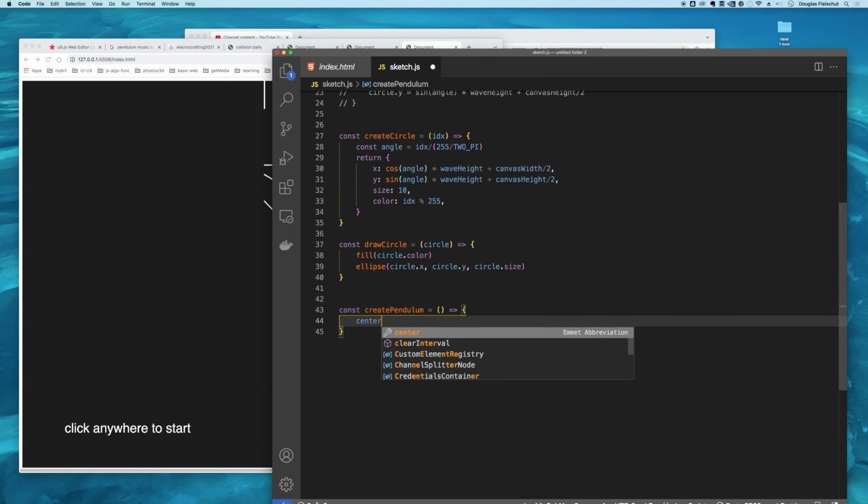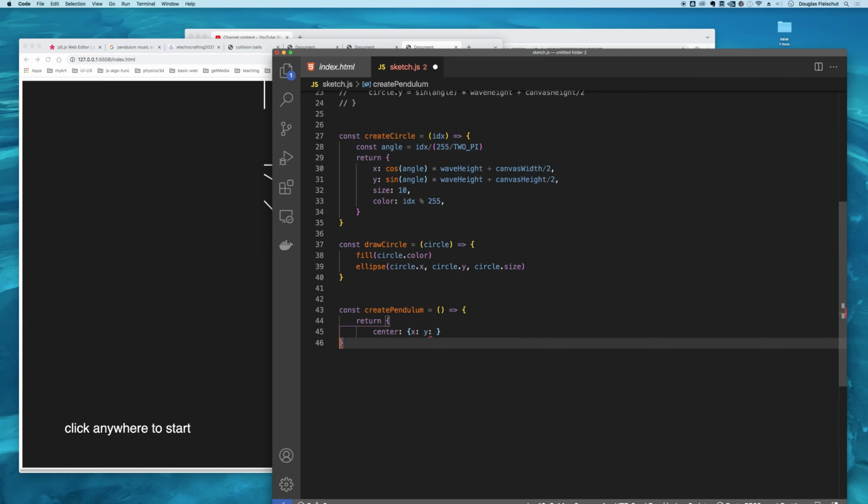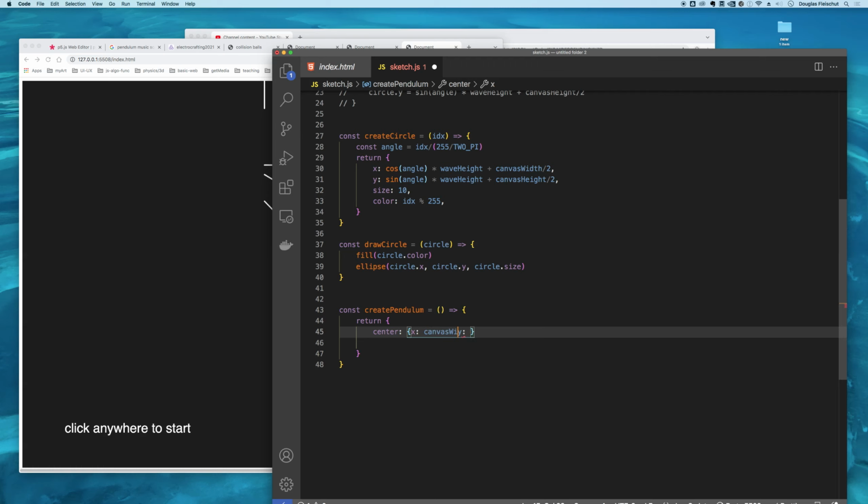I think maybe in an earlier video I was doing a center object. And my bad here, we're going to say return, and we're going to return this whole object. That's what my editor was kind of complaining about there. We're going to have a center, and the center is going to be at canvas width over 2, and say maybe 300 to start with, right?